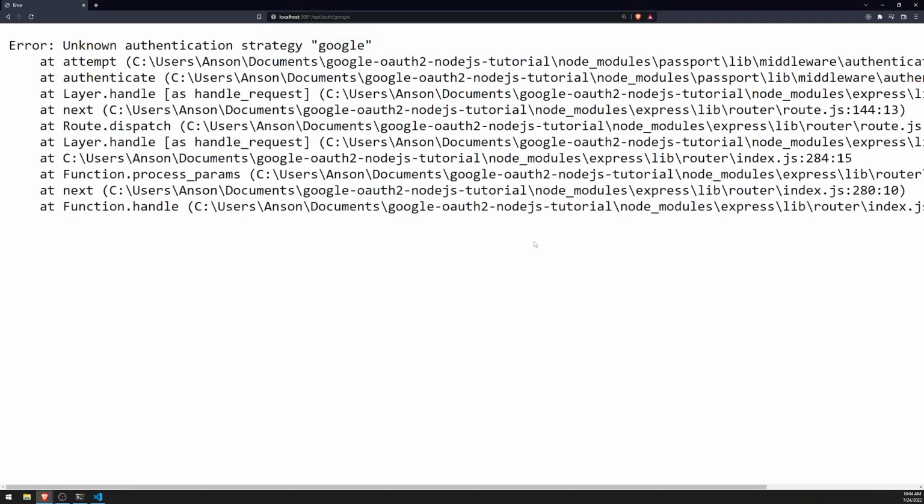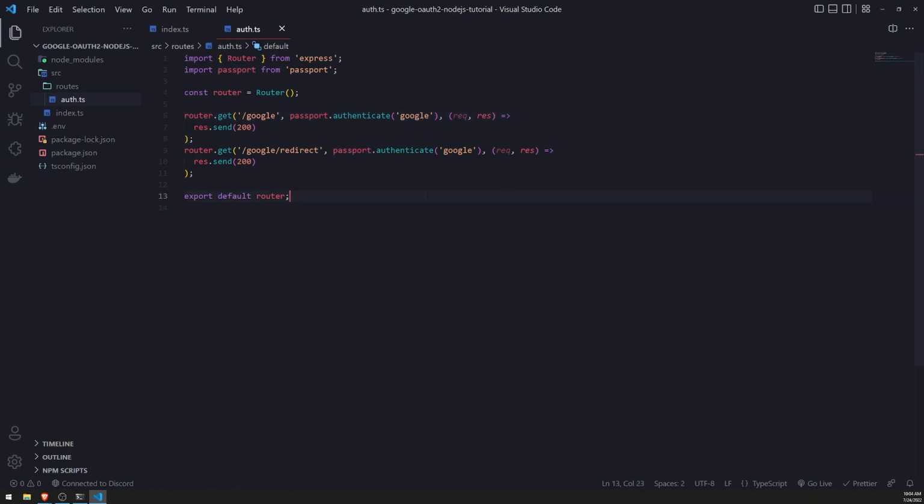/api/auth/google, right now you're going to see that it's giving us an error. It says unknown authentication strategy google, and that's totally fine. The reason why this is happening is because we haven't actually set up the strategy itself. Okay, so we've only registered passport.authenticate for the route. We've only invoked the middleware, but we haven't actually created the actual strategy itself. So let's go ahead and do that.